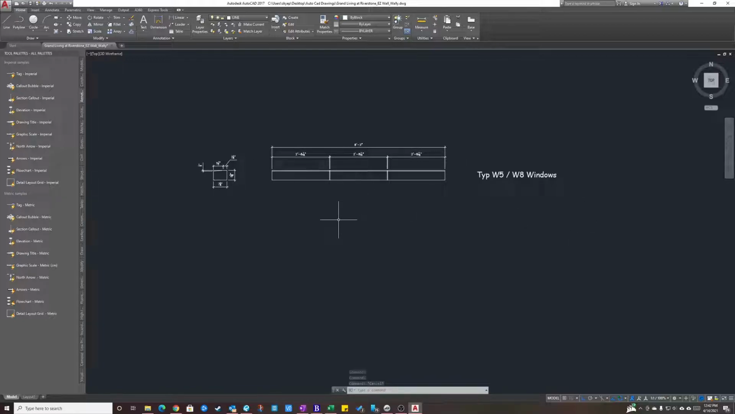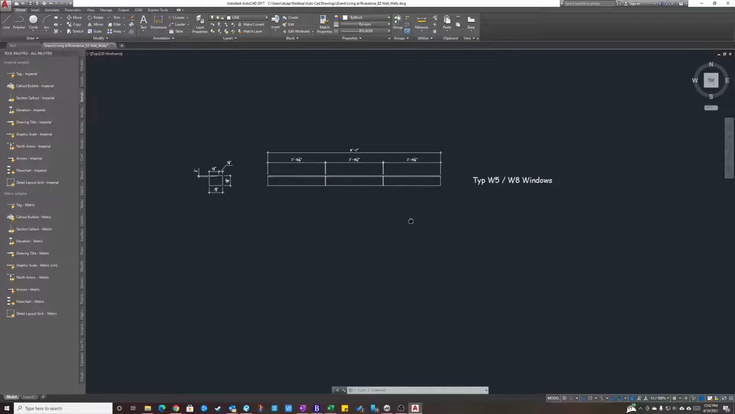Now, we have more windows. We have 2 more types of windows. We have the 5-foot windows, and we have the 2'6" windows, which are W4, W7, W3, W6. Okay, so what are we gonna do? Well, we have 2 ways of doing this. We're not going to draw this again because it's the same profile. So really, what do we want to do?